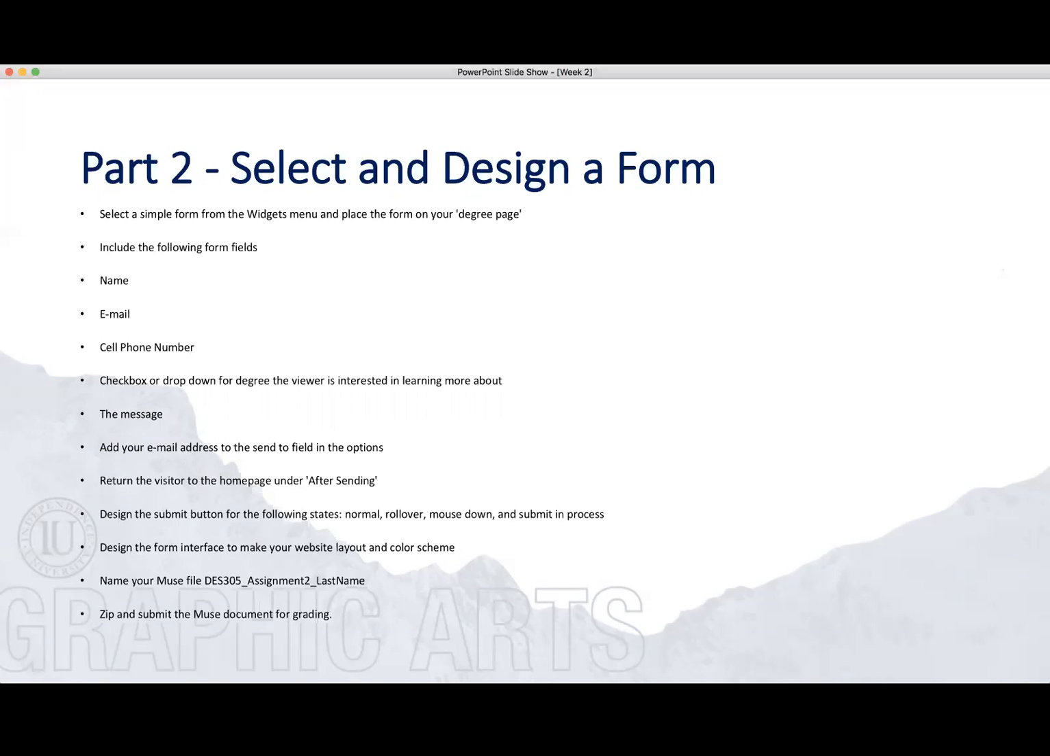You can click the little blue circle to do that. Return the visitor to the home page after they hit send. You're going to automatically return them to the home page. Design the submit button for the following states: normal, rollover, mouse down, and submit in process. Design the form interface to match your website layout and color scheme.